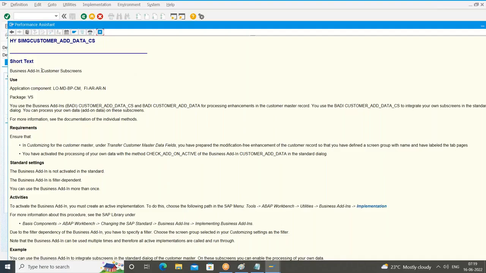So business add-in, what is it saying here? Customer subscreens. CS, wherever you see CS in BADI names, understand that as customer subscreens. Customer subscreen means we can plug our own subscreens to accommodate what? Additional fields. So what they are saying, business add-in customer subscreens, application components also.